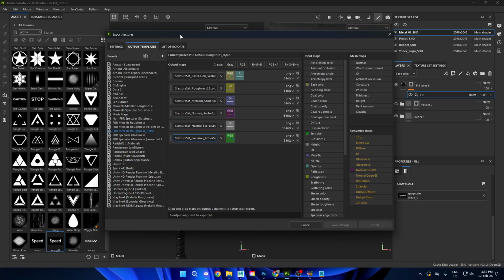Delete all, and then the base color you can just put Dongi. Base color is Dongi, roughness is R, metallic is M, normal map is N, and then the height, actually yeah, just put H, and then emissive E.